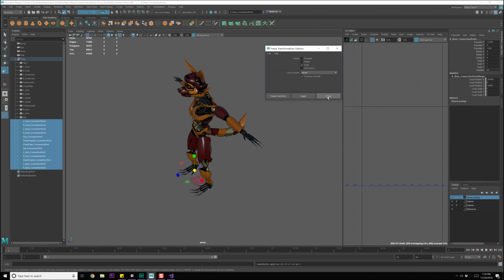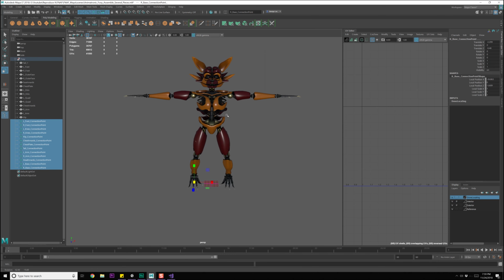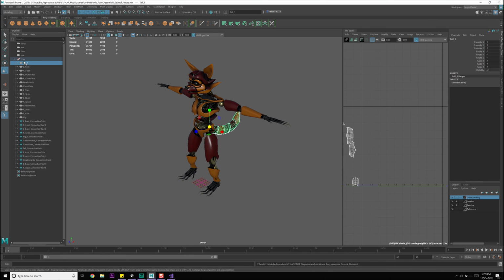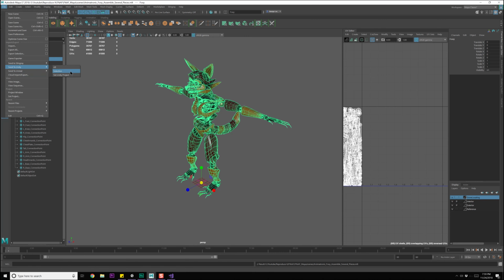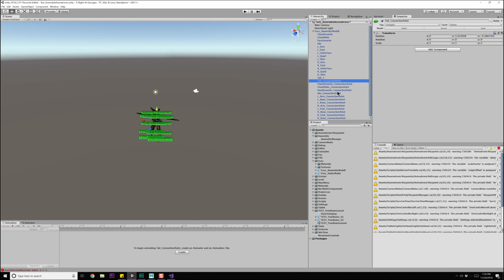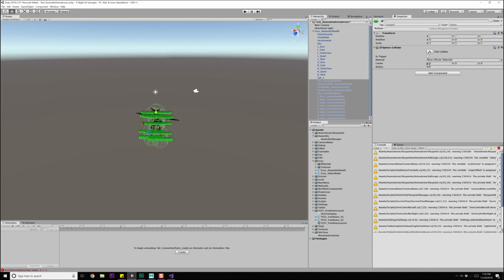Hit that again. Oh, really? I can't. Ah, I guess you can't. Okay, never mind. You can't do that. So we're just going to export it out as it is. File, send to Unity selection. Okay. Now hopefully this is going to work a little bit better for us. We don't have crazy stuff going on.